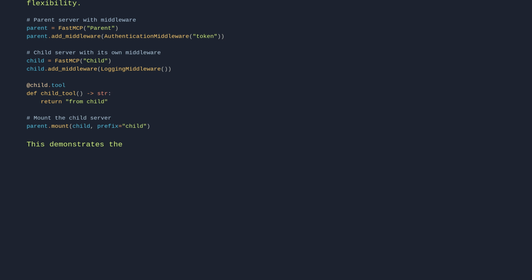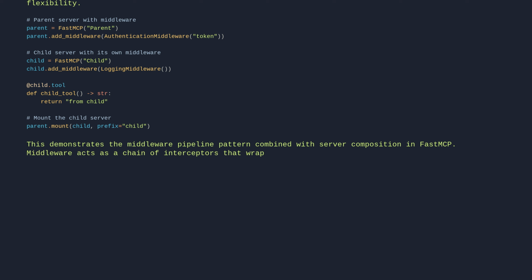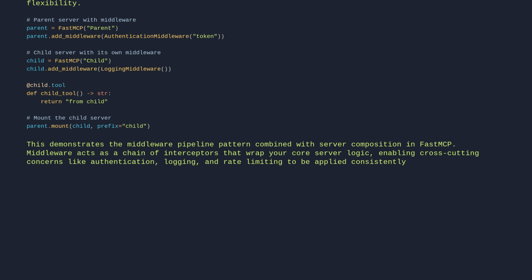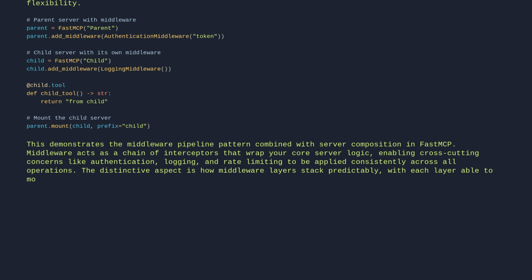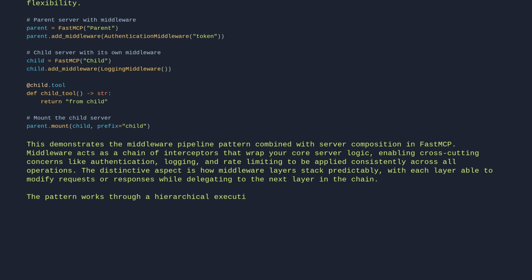This demonstrates the middleware pipeline pattern combined with server composition in FastMCP. Middleware acts as a chain of interceptors that wrap your core server logic, enabling cross-cutting concerns like authentication, logging, and rate limiting to be applied consistently across all operations. The distinctive aspect is how middleware layers stack predictably, with each layer able to modify requests or responses while delegating to the next layer in the chain. The pattern works through a hierarchical execution model, where requests flow through middleware layers in a specific order, both on the way in and on the way out.